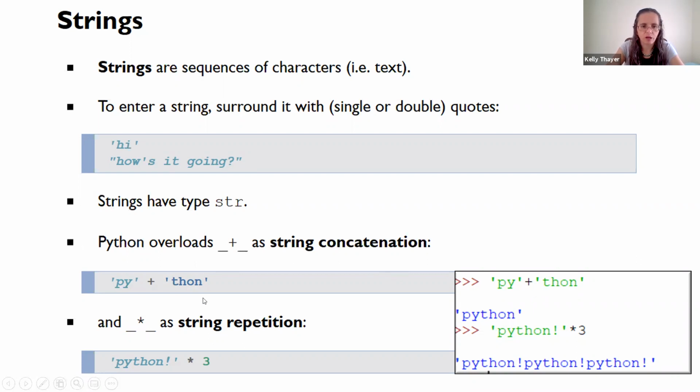So if we have py plus thon, we're going to get Python, and here I'm showing you what it looks like interactively. We also have overloading using the multiplication symbol, which is the star, and that is going to be string repetition. So if we have Python * 3, we see that it is going to replicate Python 3 times.